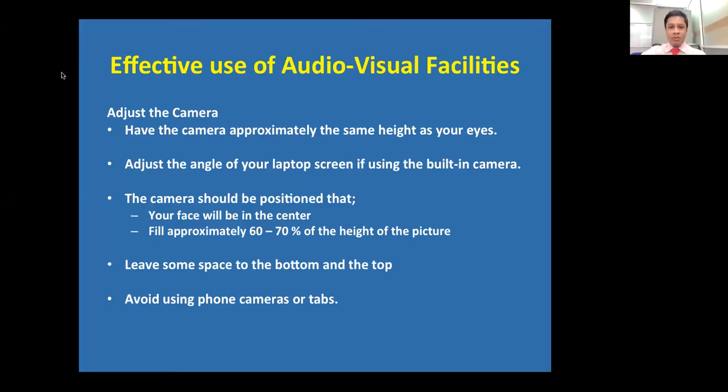Your face has to be in the center, filling approximately 60-70% of the height of the picture. And better, don't use phone cameras or tabs, because then again it can be a bit of a disaster. If you move the tab or the phone like that, it's not going to be very visually attractive. So don't do that.